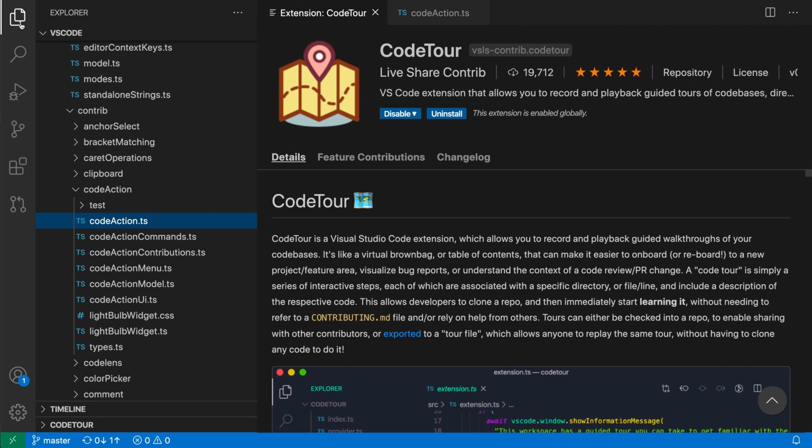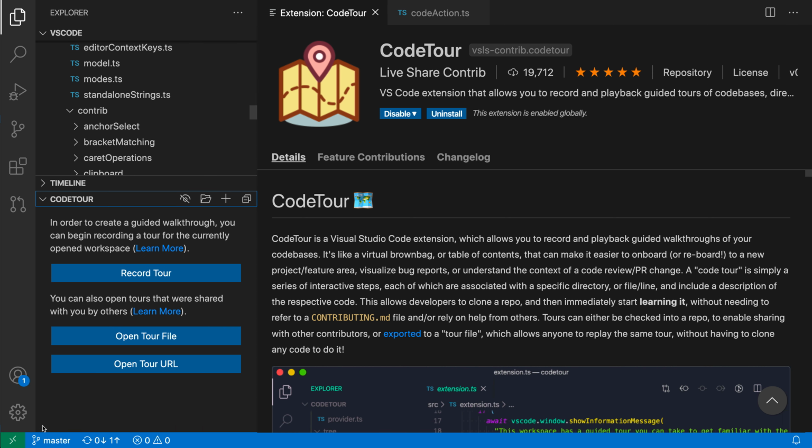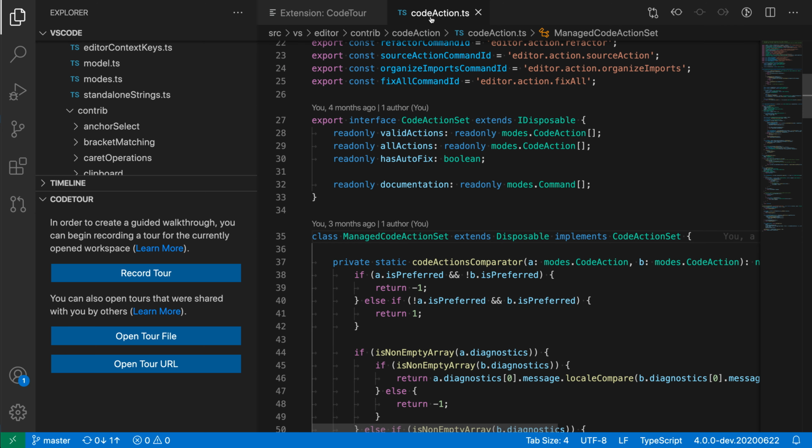I'm going to switch over to the Explorer, and now that I've installed this, there is a new CodeTour view down here that I'm going to expand. So CodeTours are stored as files in your codebase, so anybody that clones the codebase can then actually go and play back these tours. So let's go and actually create a new tour here.